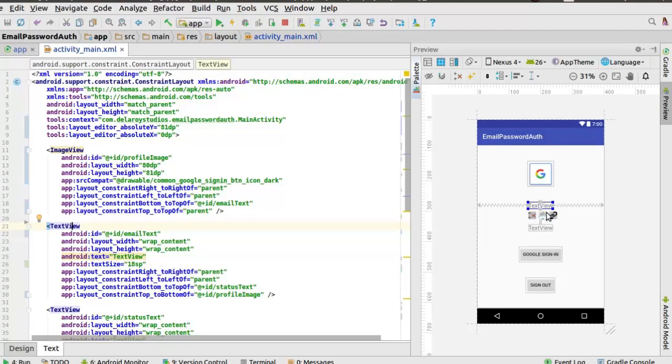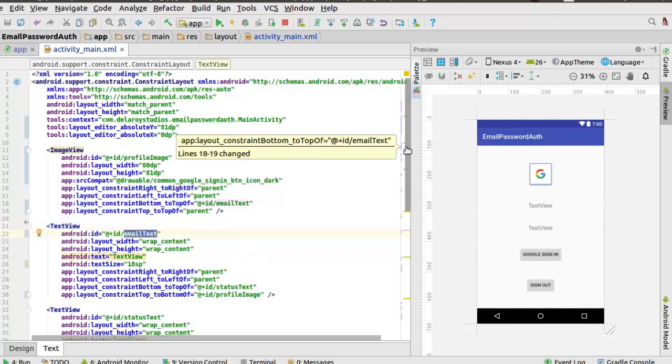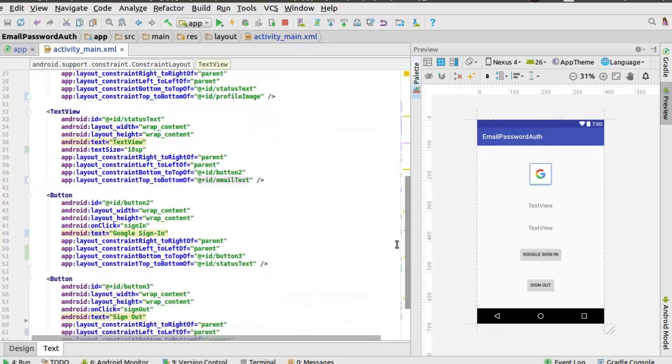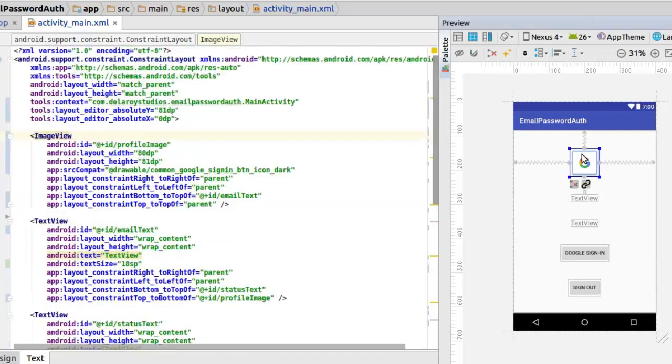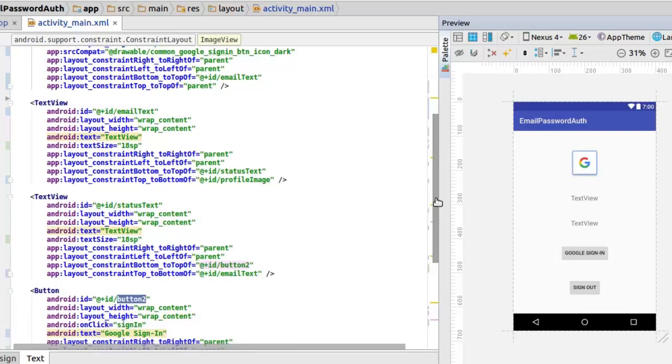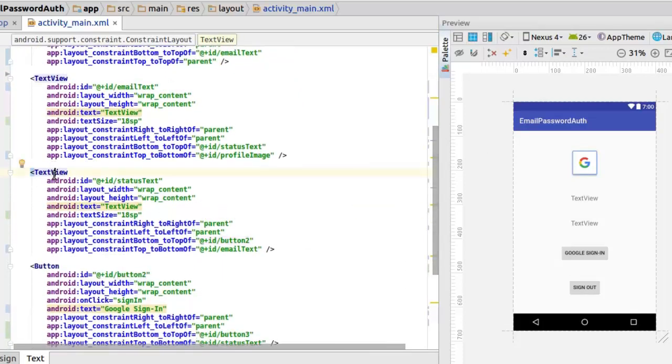We're having the email text followed after this. This is going to display your email if you've signed in successfully. We have an ID for that called email text, and we also create the constraint layout to the right, bottom, top, and left of the parent. The right and left is for the parent, while the bottom is for the button 2, since we're going to have a button underneath it. And for the top, definitely there's something on top of it, which is the Google image as default, which will change to your profile image.